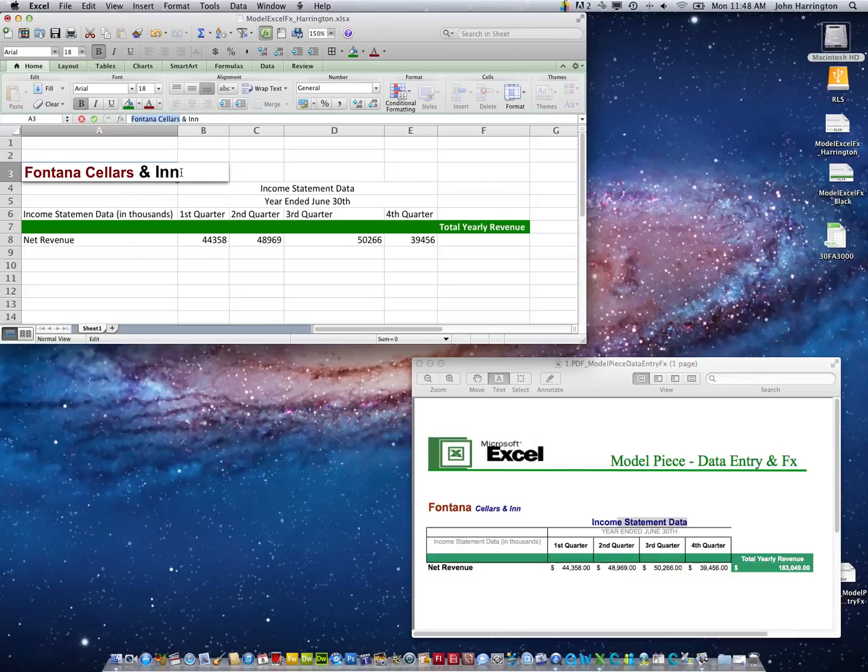I'm going to go to Fontana. Oops, I just messed up. Doesn't matter, I can change it anyways. So that one's at 18. I'm going to go to this one, Sellers and In. I'm going to make that, I don't know, 16 or 14. See what 16 looks like. Nope. I'm going to go to 14, and then I'm going to go ahead and make it blue.